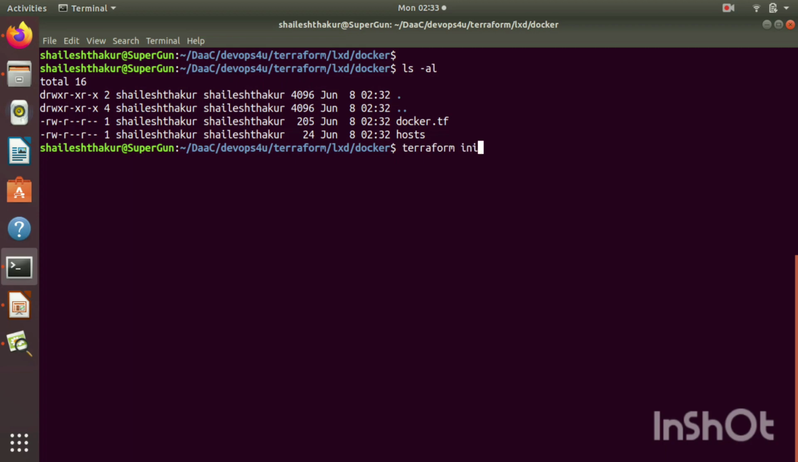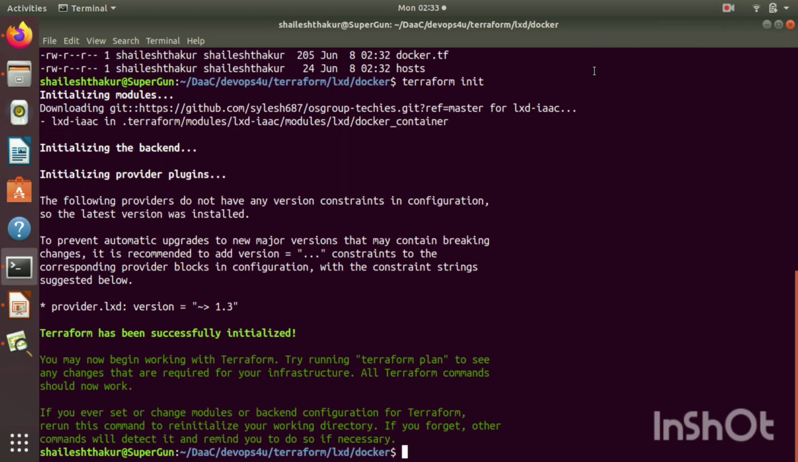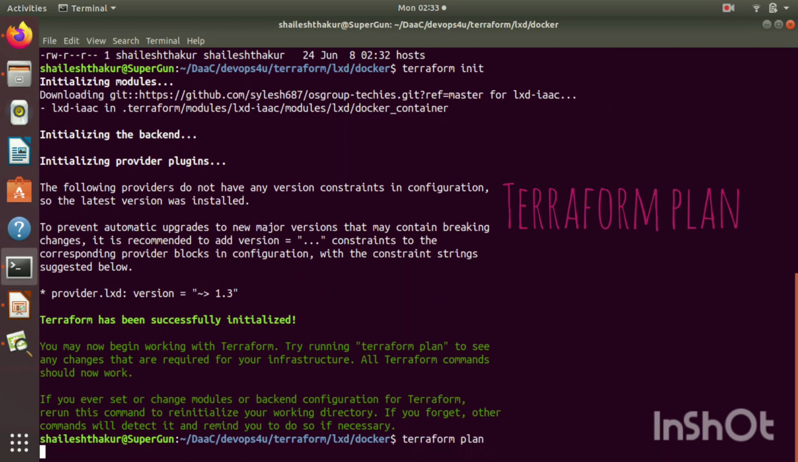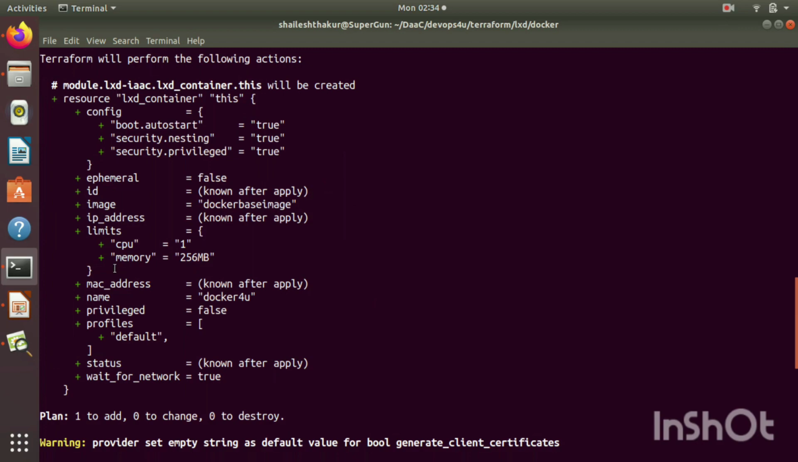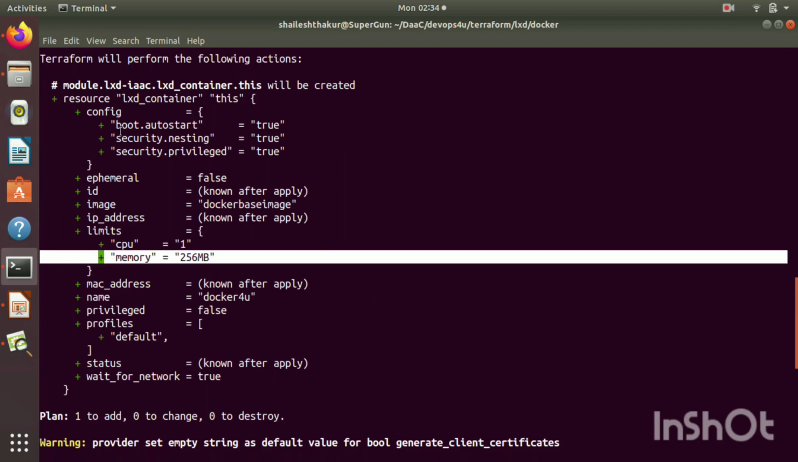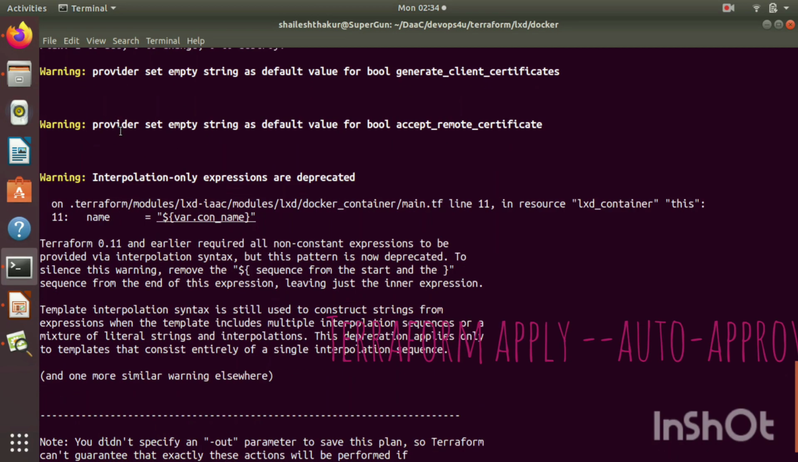terraform init. What terraform init does is download the modules needed. As you can see, it is downloading from OS group-techies, and then we plan it. When you do terraform plan, it gives you an overview of how your infrastructure is going to look. You can check what it is going to look like when you apply it.